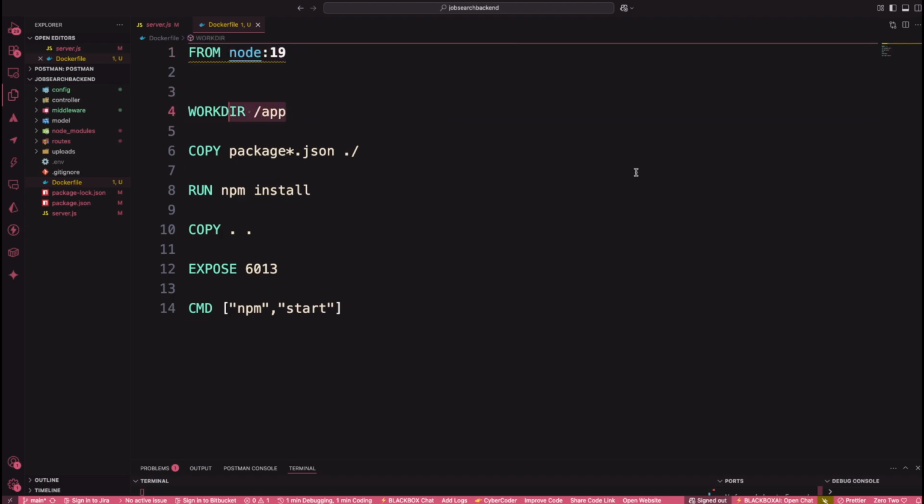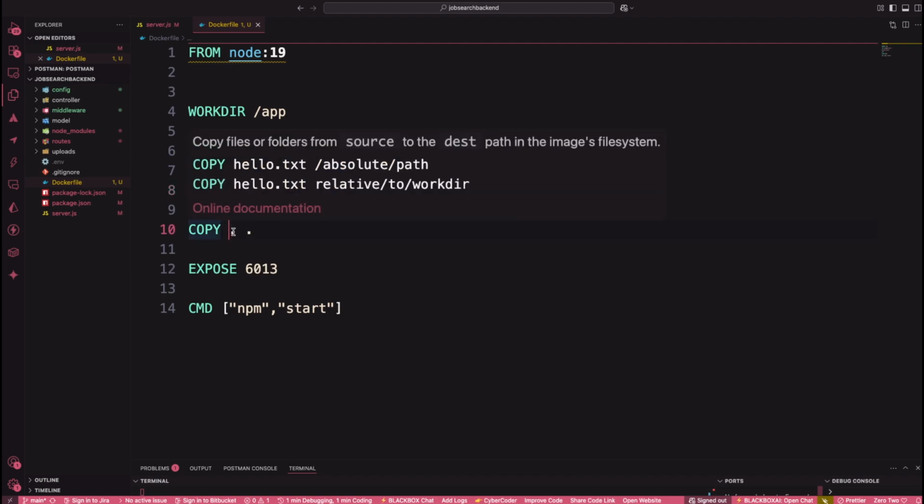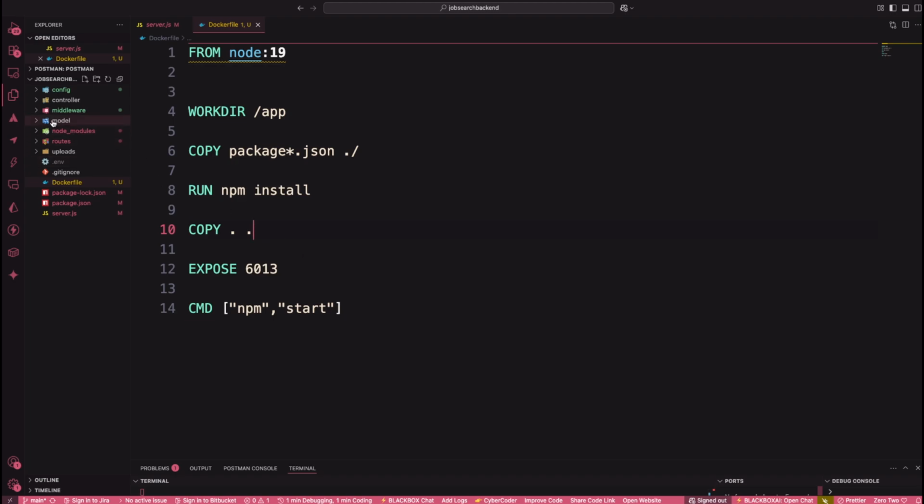After that, we set the working directory inside our container. The working directory is going to be the app, and then we copy the package.json and package-lock.json, or any package files, inside our app folder. Then we run npm install, which will generate node_modules. And then we copy our source code, all these files, inside the app directory.